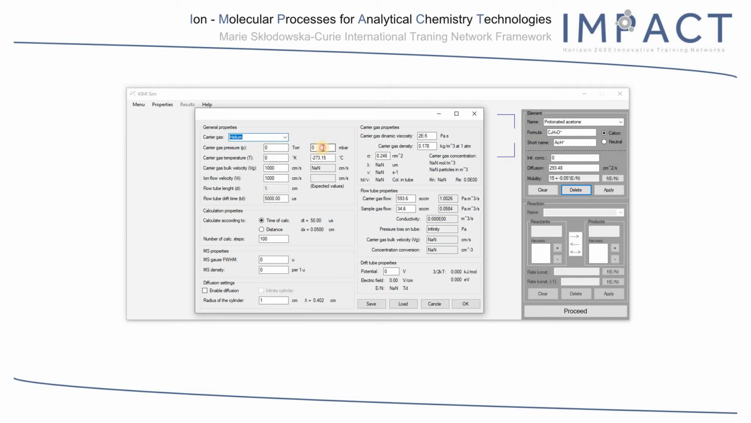Next, we have to specify the pressure inside the flow tube, for example 2 millibars, and then we have to specify the temperature, which can be 310 kelvins. The next crucial parameter is the ion flow velocity. This is the ion flow velocity at zero electric field. If you know the value, you can add it into this box.